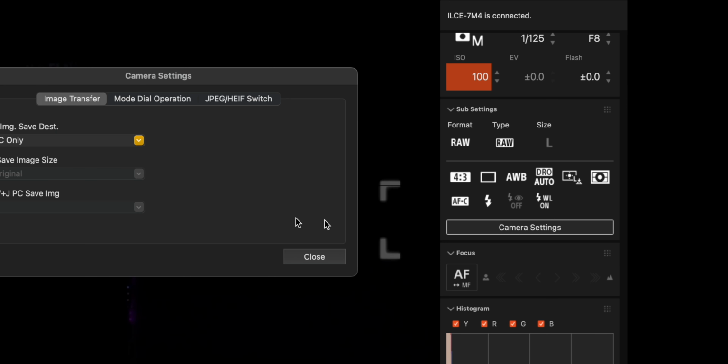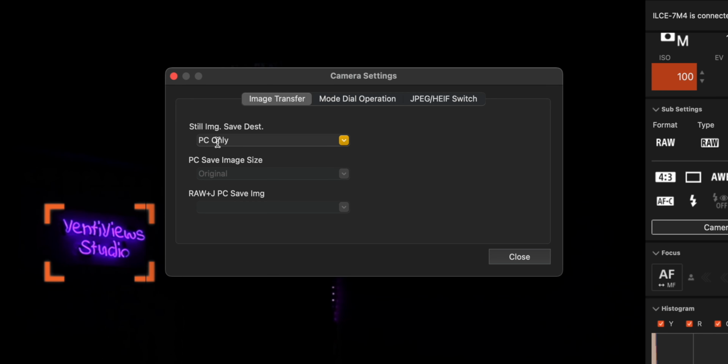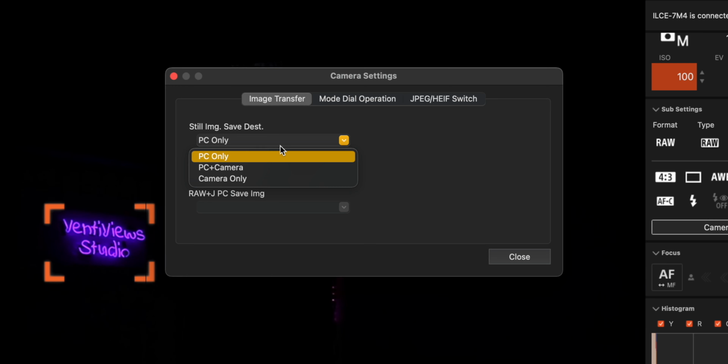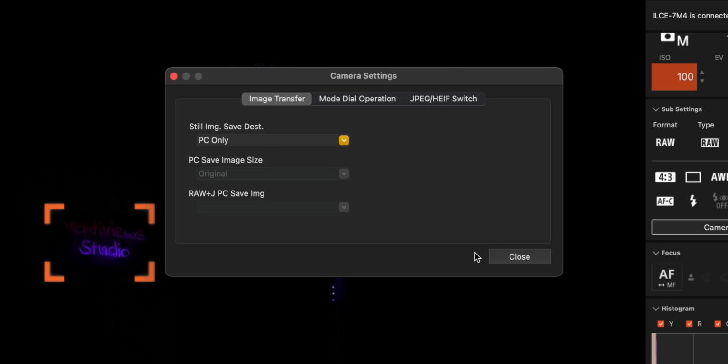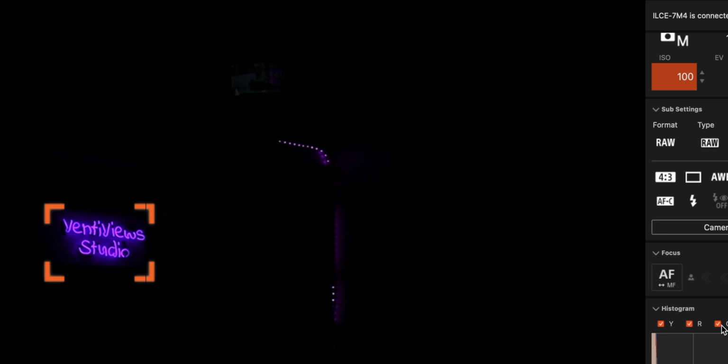Now, if we click on camera settings, this brings up this second option here. So still image save destination. So what this is asking is, if you take a picture, do you want it to save to the camera or to your computer or to both? So if you forget an SD card when you're going to a shoot, you have the option here to save it only to your computer, and that way you can still take images and not have any problems. So for me, I always like to keep it PC only, and we're gonna close that.